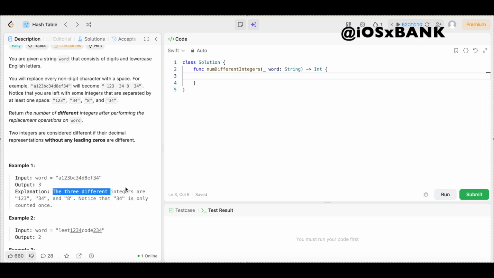So let's see how we got those 3 integers, right? It says the 3 different integers are 123, 34, 8. It says, notice that 34 is only counted once. So if you look at this string right here, let me just copy and paste this so y'all could get a visual representation of what's going on. So what we're going to do is replace every non-digit character with a space. Non-digit just means, in this case, every letter, but just in case they have a dash or something, every character that is not a number, we're going to replace with a space.